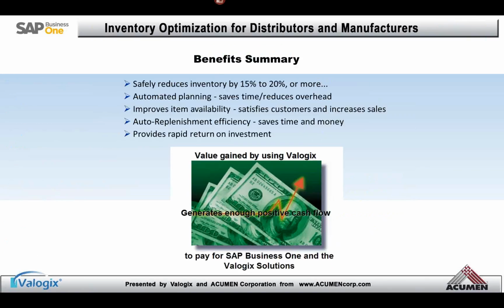So to just recap here, what we talked about today is how organizations can safely reduce their inventory by 15 to 20% or more, how the automated planning and optimization saves time and can reduce overhead. It improves item availability. It can help you improve customer satisfaction and increase sales. The automation saves time and money. The bottom line is it does provide a very powerful and rapid return on investment, and frequently the value gained from the use of Vologix can often generate enough positive cash flow to pay for the entire Business One solution.